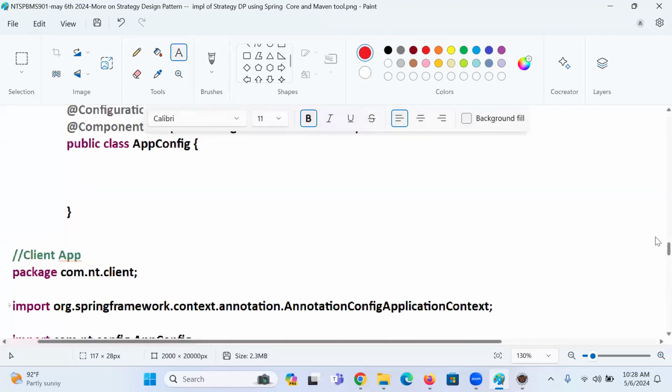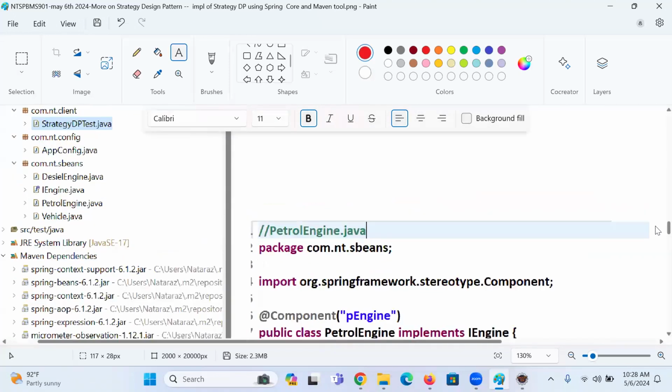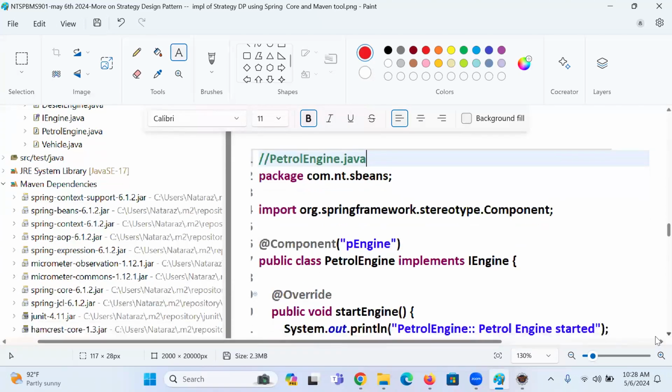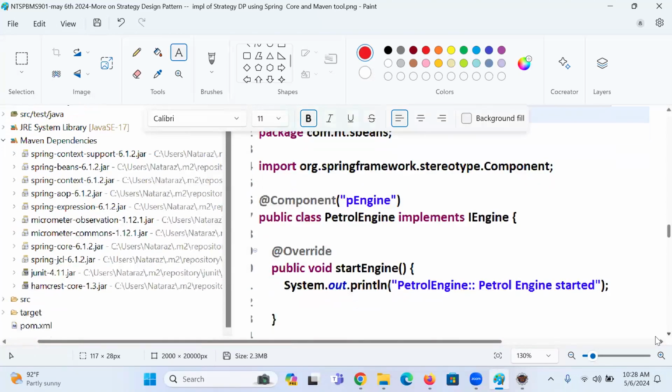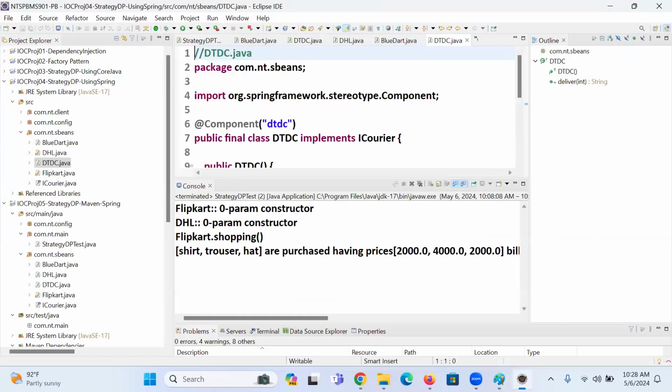Okay, here you observe, guys, we have another application on strategy DP. That is on vehicle engine. Are you able to see that, guys? Petrol engine and all this stuff is added. Check it out. Petrol engine, all this stuff is added or not, guys?